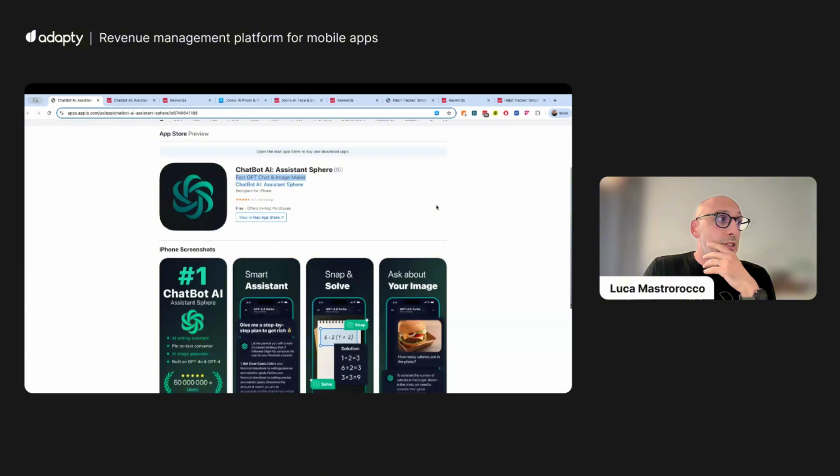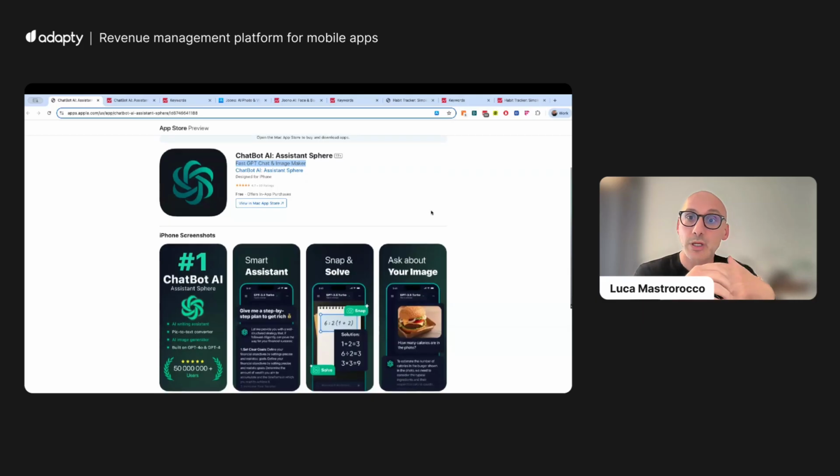Let's move on to the subtitle. The subtitle is the second element. It is very important from an algorithm perspective. Now, there are quite a few keywords there. They're actually quite good. GPT chat, of course, image maker. All these are interesting keywords and good keywords.